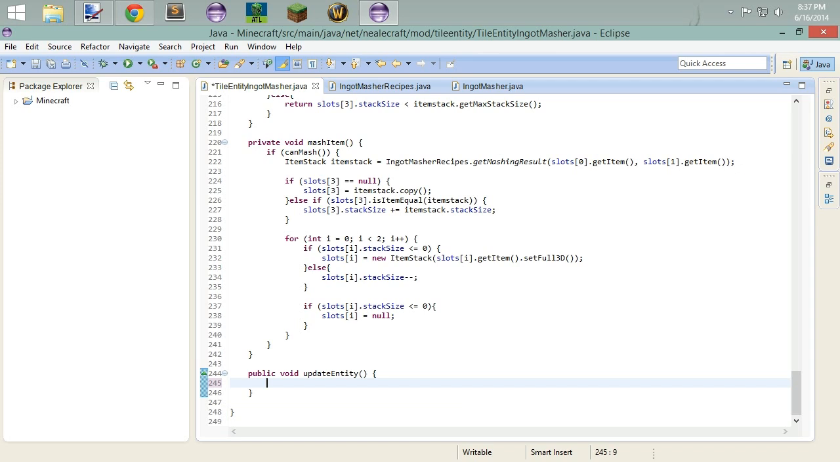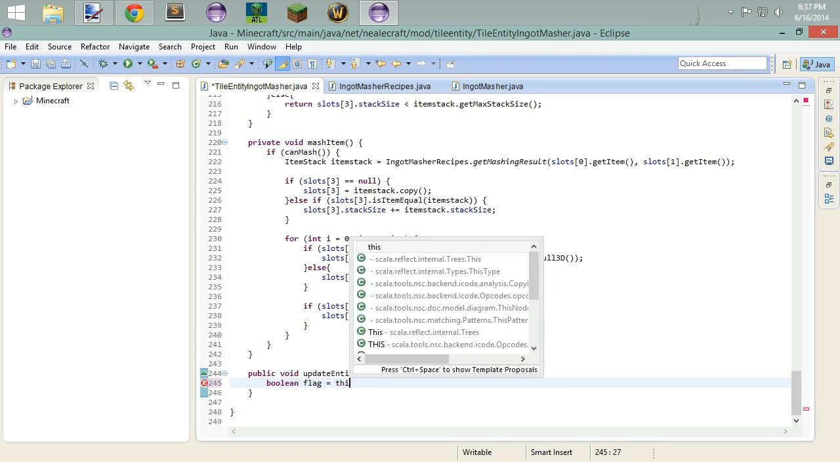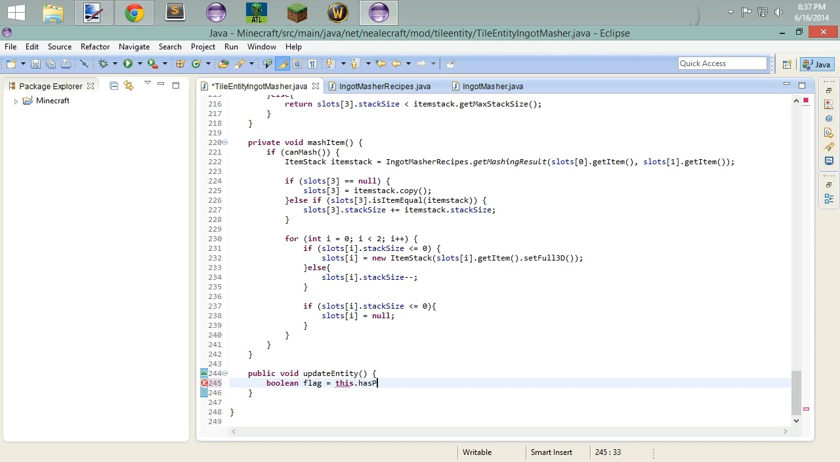So, super important. We need a couple of flags. So we are going to say Boolean flag is going to be equal this dot has power, and this is a method that we're going to have to create. And then we're going to have Boolean, and we'll just call this one flag 1, and this one is actually going to start out as false. So let's tidy that up like so.